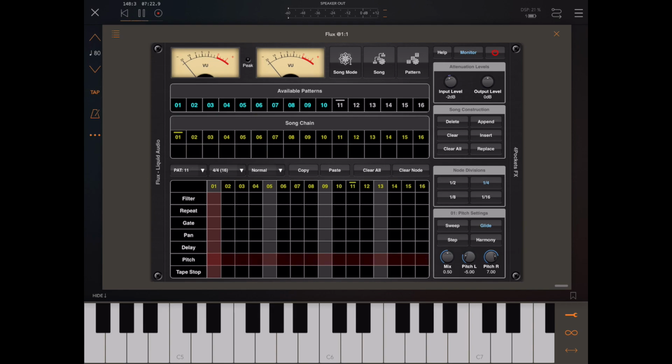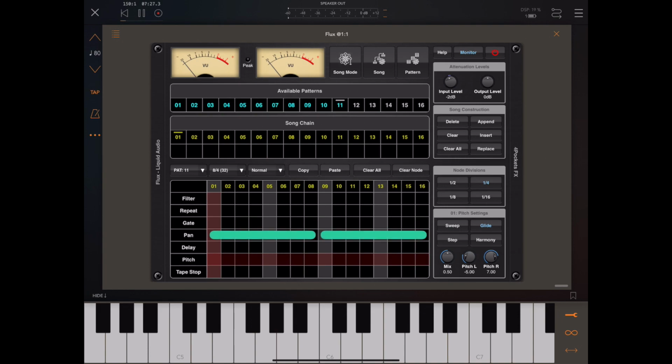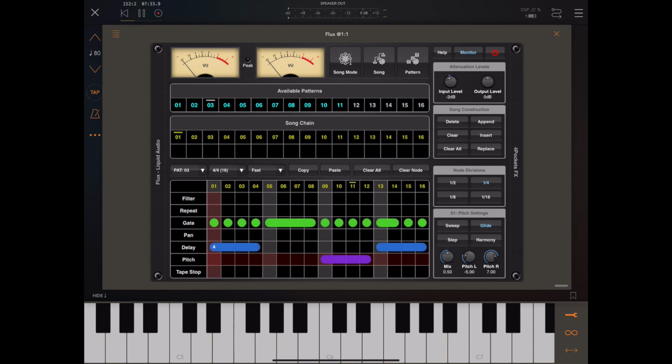To load a preset, select an available pattern slot and then select Load Pattern from the Patterns menu. Now to automate a sequence of patterns, the first thing you need to do is select the pattern in the available patterns list and then press the Append button, which appears to the right of the song chain window.